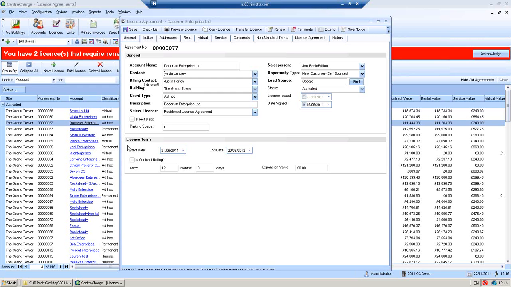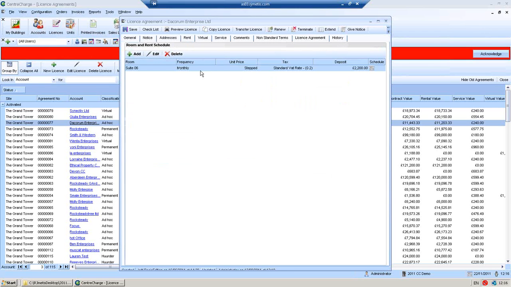Also ticking those items, the rent items, the virtual items, and your deposit item, you can see here you've got 3 tabs within this one activated license. So rather than having a separate order for your rent and contract services in the old system, in the new system you can have everything stored under one license agreement. If we go into rent, you can see we've got a suite in there. So the system will read any items that are ticked as a suite that have any orders within CentreCharge 5. They will go into the rent tab of the license agreement.